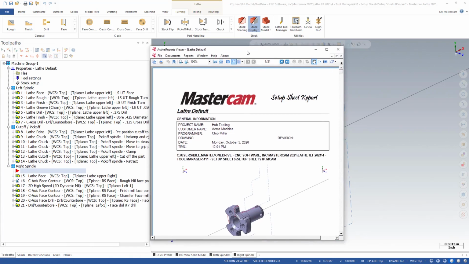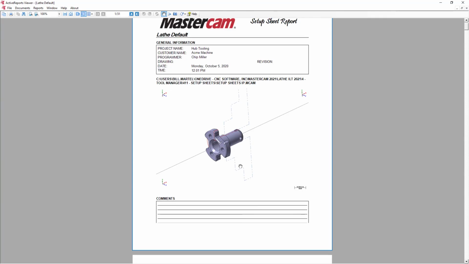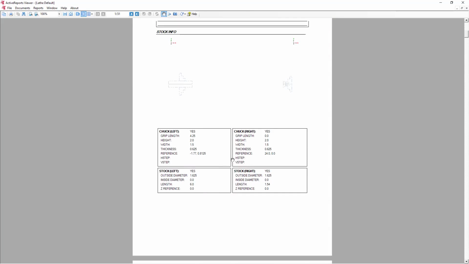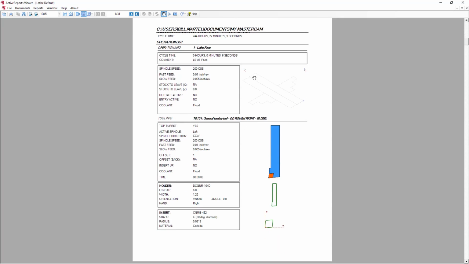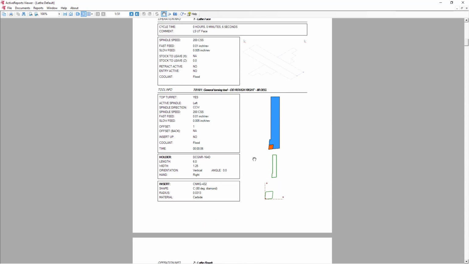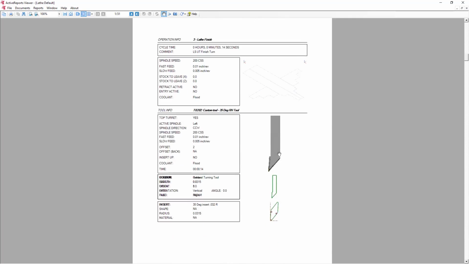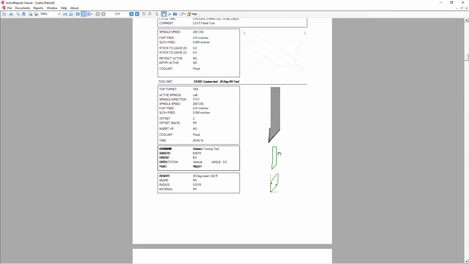I'll grab this and bring it over to this screen here, and you can see that we have a setup sheet report. There's the information that we put in there. There's our part just as it sat on the screen. This is where it is on my OneDrive. We have some stock information here, and then I have information about each and every operation with detailed tool information and some diagrams on what each operation is doing. So this is a really handy tool to use inside of MasterCAM.